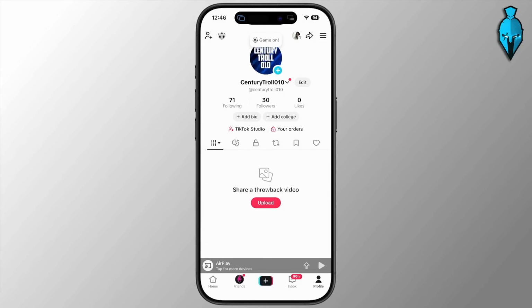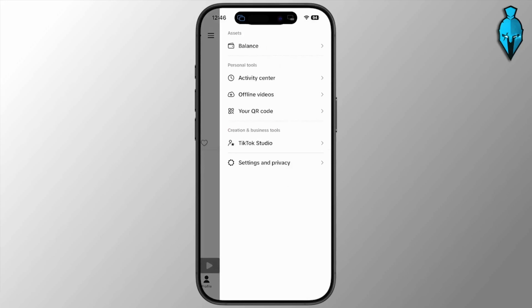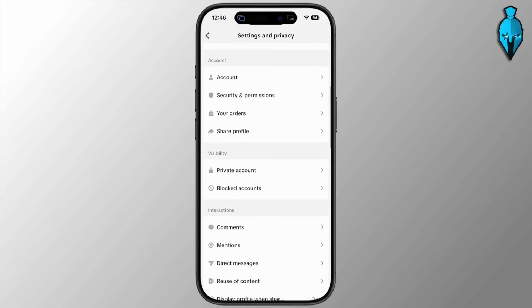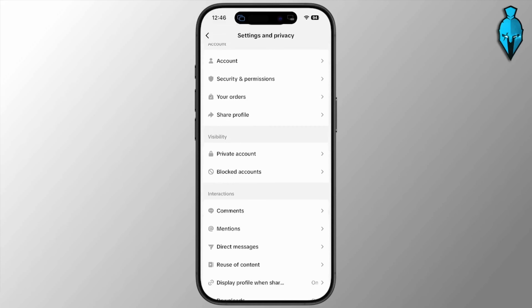Begin by opening the TikTok app and tap Profile in the bottom right corner. Next, tap the three line menu at the top right and select Settings and Privacy. Scroll down to the Visibility section here and tap Blocked Accounts.